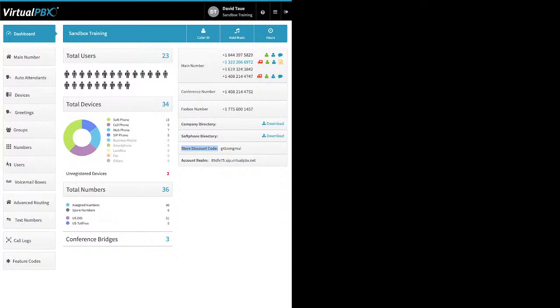That's store.virtualpbx.com. And then the account realm. This is used in a couple things. One, it's used to program a third-party softphone or other device. It's one of the three pieces of information you need. This is also used when you send a fax out.